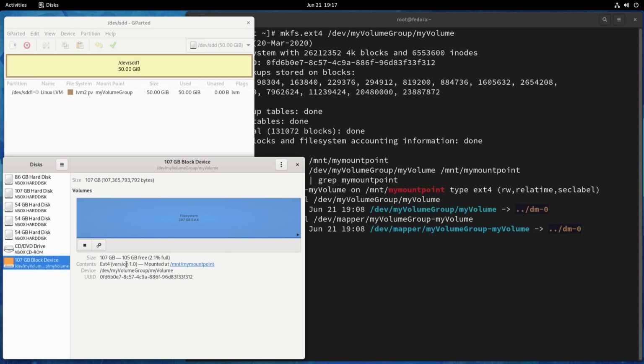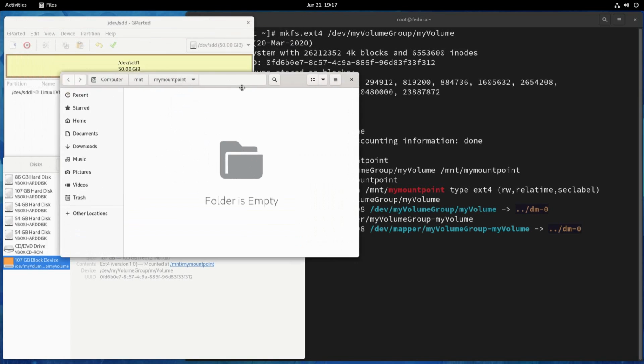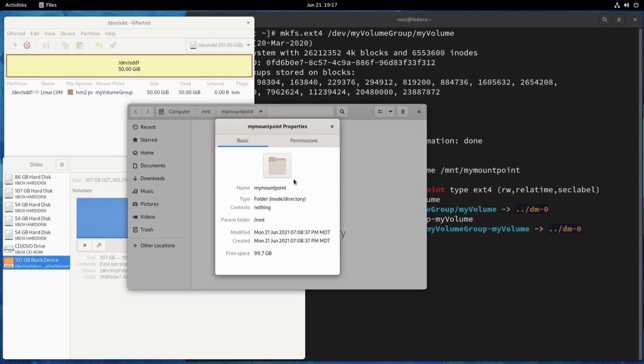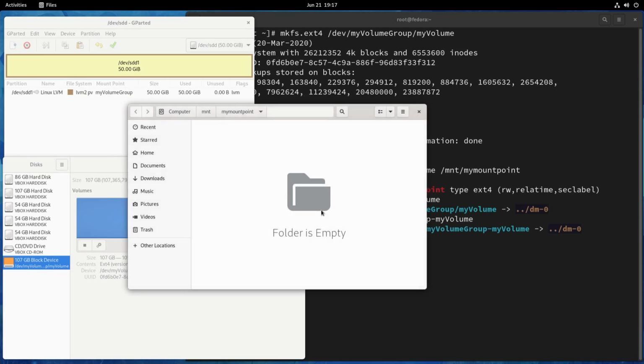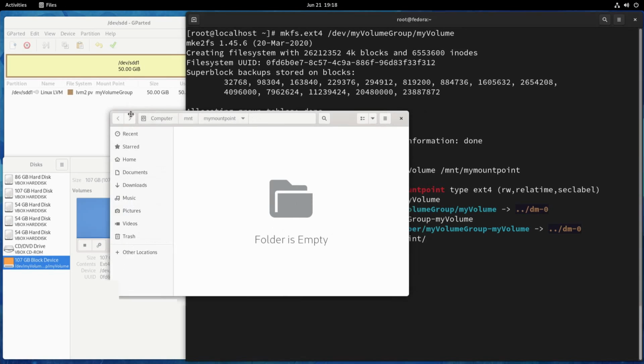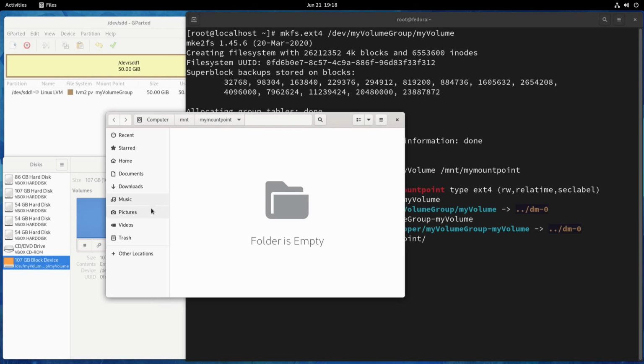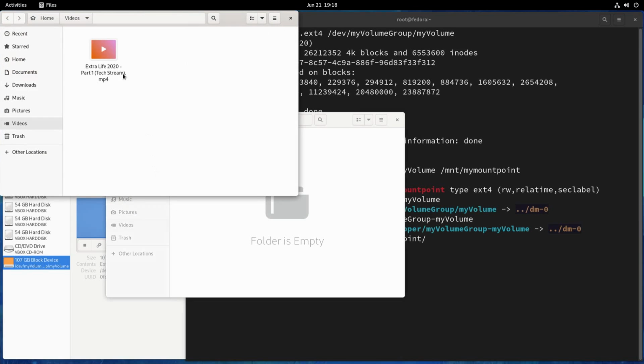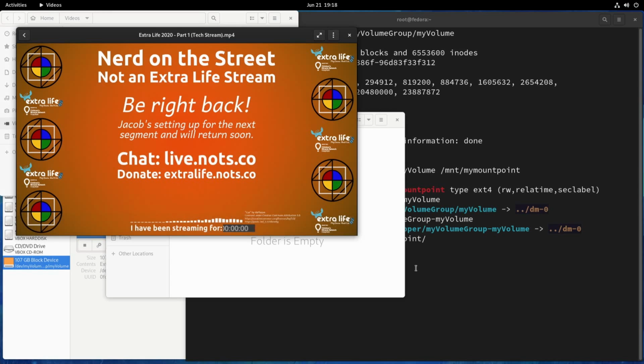So you can see that this is mounted at /mnt/my-mount-point. I can click on that to open it up, and it's right here in Nautilus. It's a folder just like any other mount point. We've got 99.7 gigabytes free according to Nautilus. I am just going to give myself write permission to that directory really quickly, so I'll do chown jacob on /mnt/my-mount-point. If I come back over here, now I can create a new folder. Instead of doing that, I'm just going to open up the videos directory. And here I've got a video. This is part 1 of my Extra Life 2020 live stream that I did.